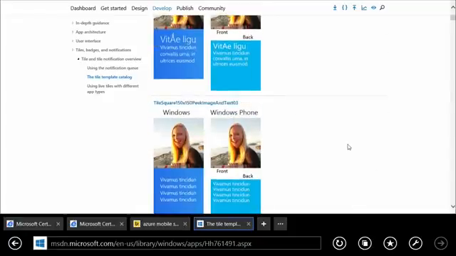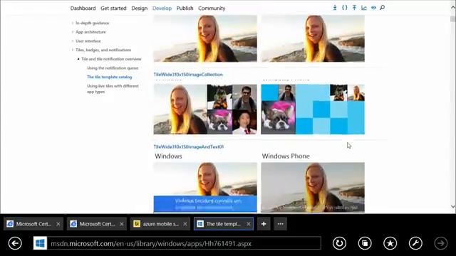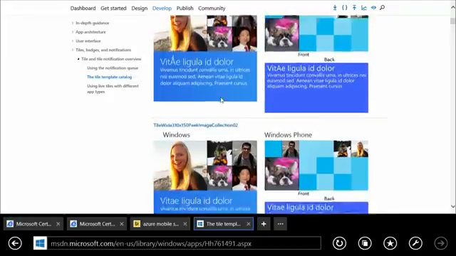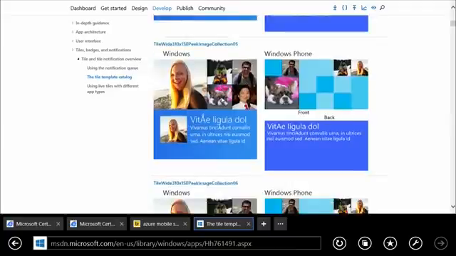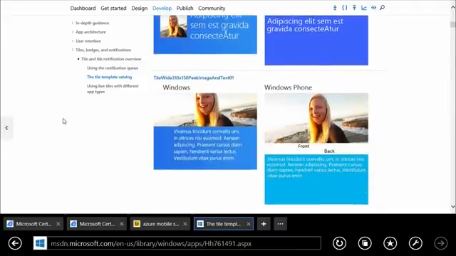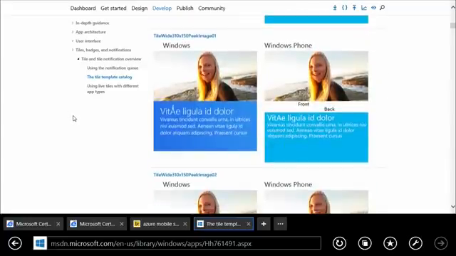Here's on Windows. Here's if you want to do it on Windows Phone. So many different formats if you want to do wide or with text on it. I like that it looks very similar on both platforms as well. Yes, I like where the convergence of the platform API is going.